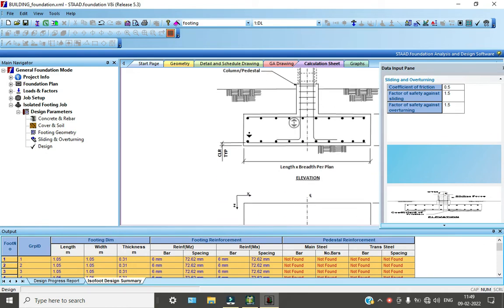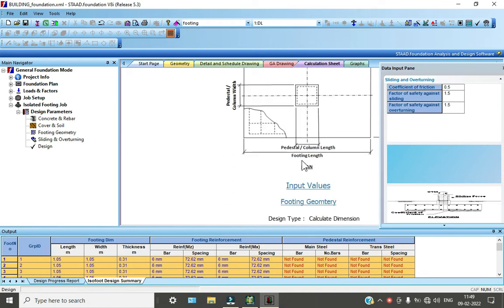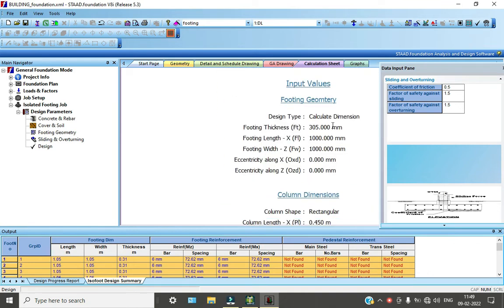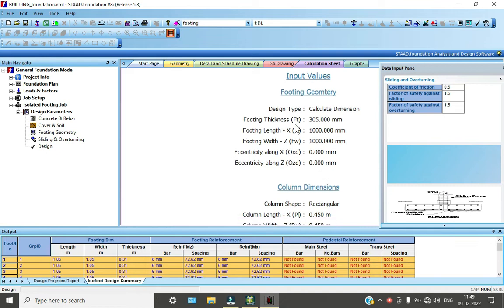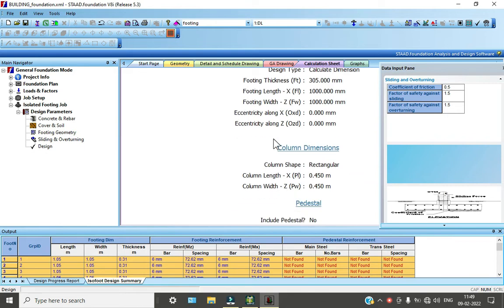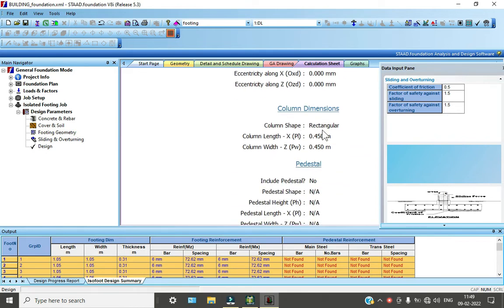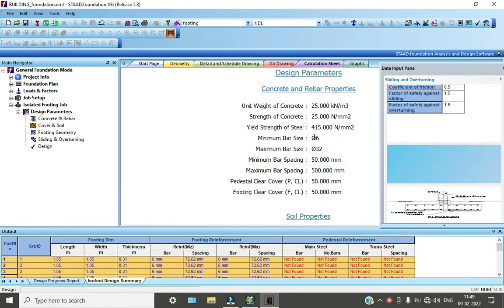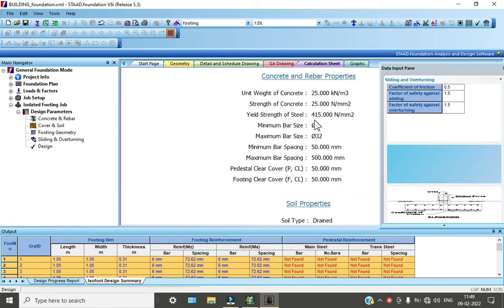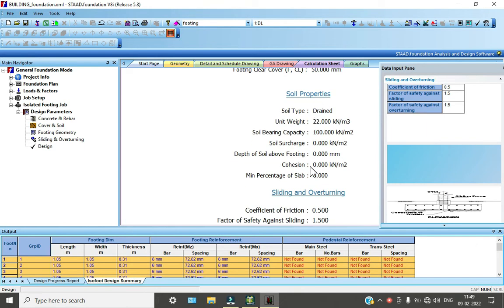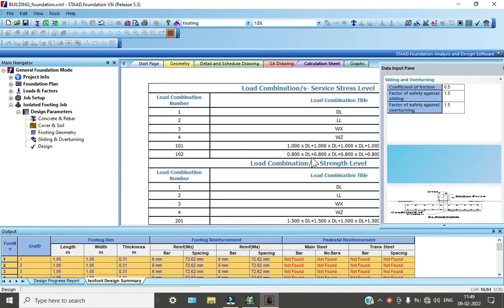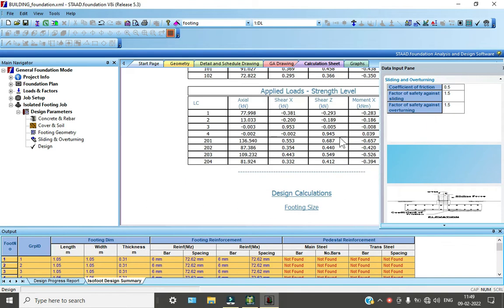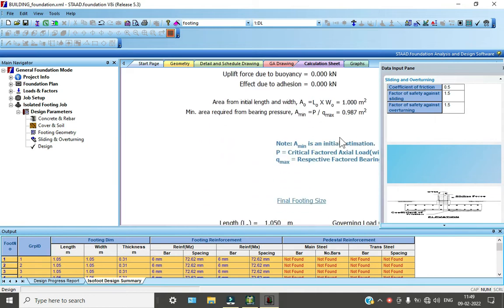So now we can see how we can save all this report and send it to our clients, right? Here we have the design, the footing dimension, footing length, footing width, column dimension about X, Z axis. These are the parameters of the rebar. These are soil properties, sliding, and these are the load combinations. These are the design calculations of that footing, right?